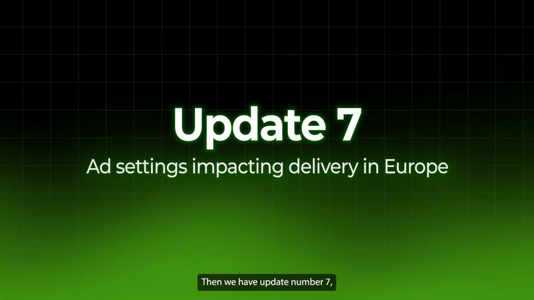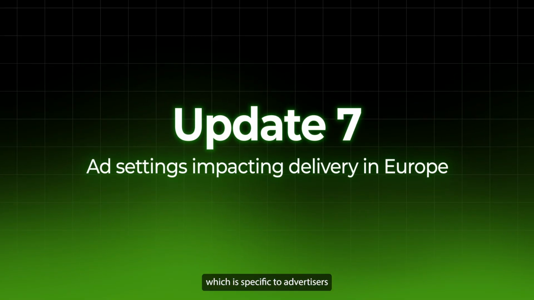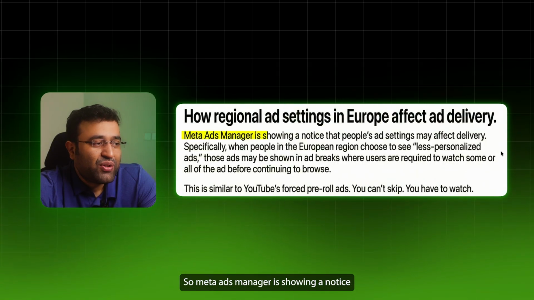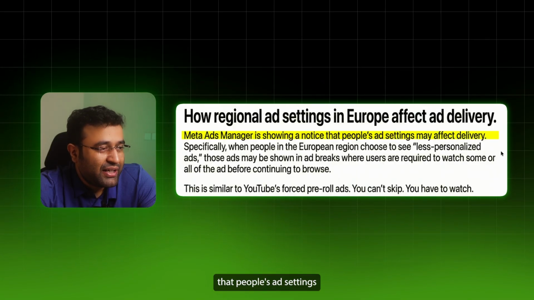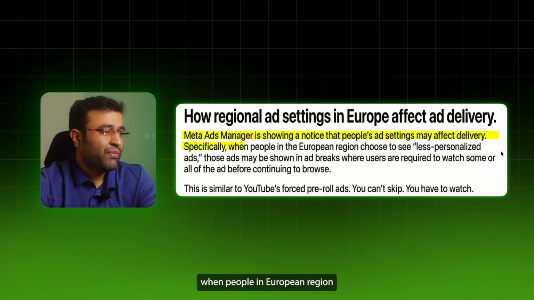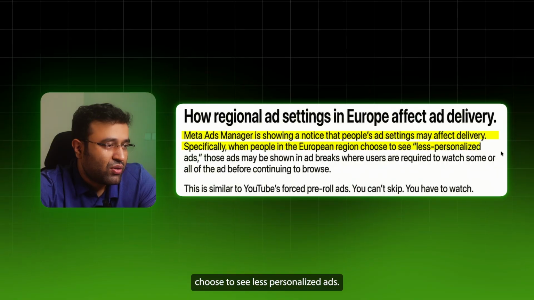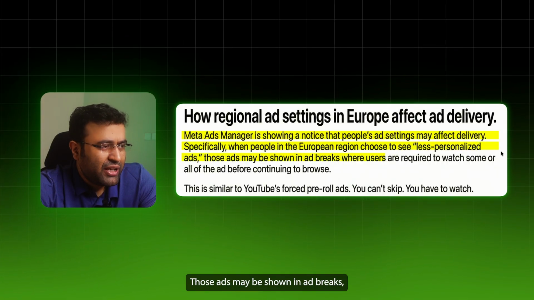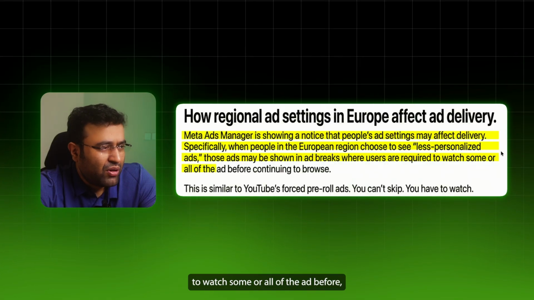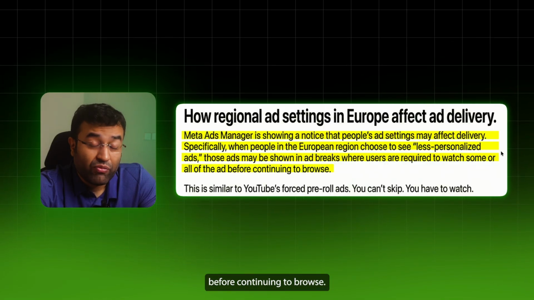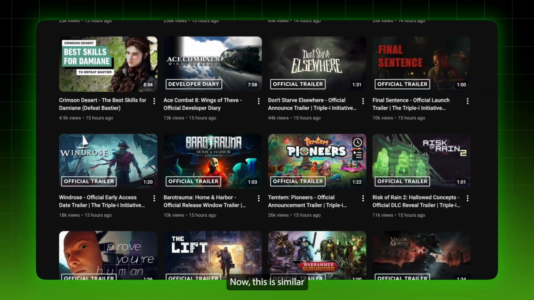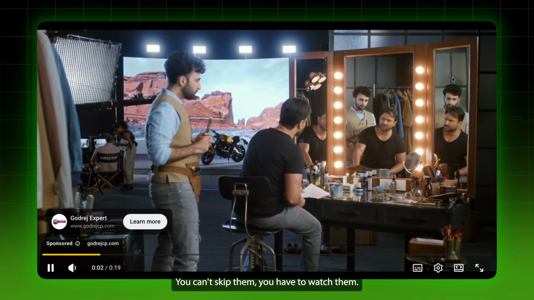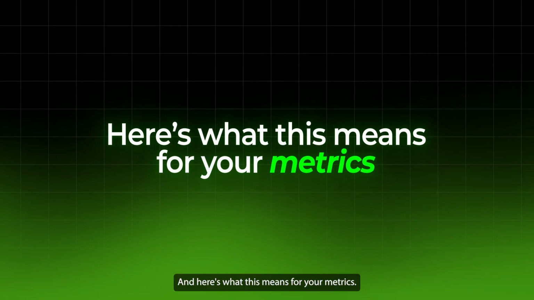Then we have update number 7, which is specific to advertisers targeting audiences in the European region. Meta Ads Manager is showing a notice that people's ad settings may affect delivery, specifically when people in the European region choose to see less personalized ads. Those ads may be shown in ad breaks where users are required to watch some or all of the ad before continuing to browse. Now, this is similar to YouTube's forced pre-roll ads. You can't skip them, you have to watch them. And here's what this means for your metrics.